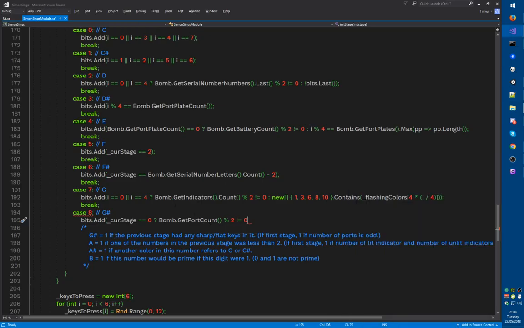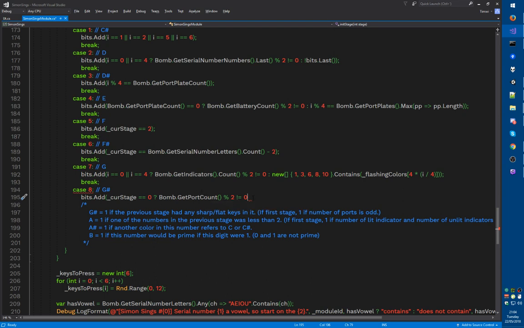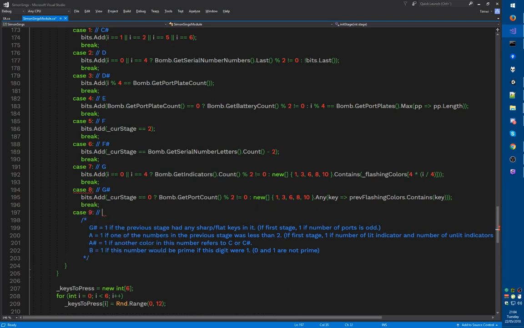So, if the port count is odd, else, one if the previous stage, so pre-flashing color, had any sharp or flat keys in it. So, that dot any key contains key. Break. Case 9, which is alpha. Bits dot add 1 if one of the numbers in the previous stage was less than 2.